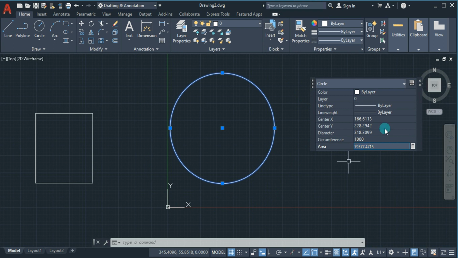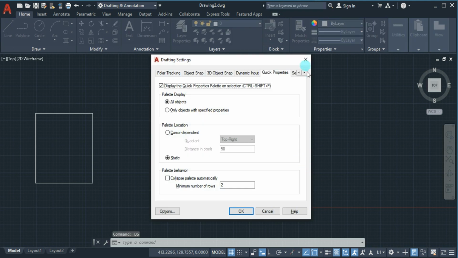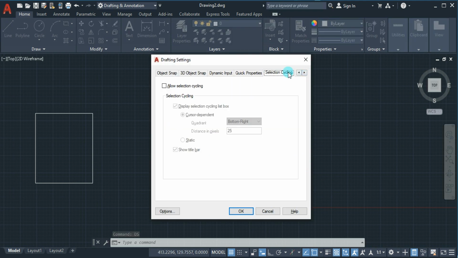Okay. So like this, you can adjust the objects by using the quick properties, not quick selection. And the last option in drafting settings is selection cycling. Selection cycling is useful when any two objects or any number of objects are overlapped and you want to select one of them. So you can make use of selection cycling, and Control W is the shortcut key for this.